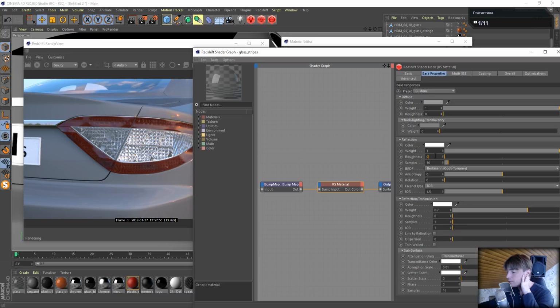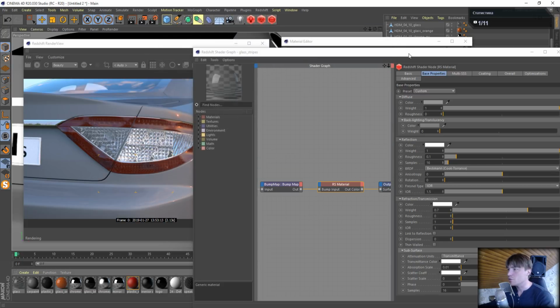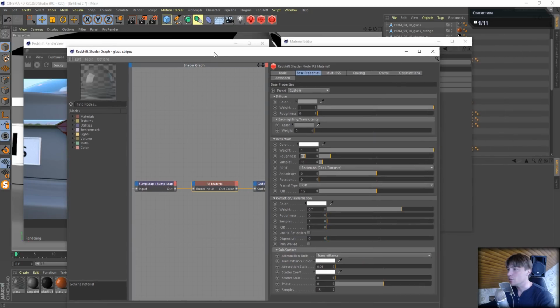Okay. Maybe here I make 0.1 just a little bit. I don't know why it's taking so long. Maybe I just reduce a little bit more, to 16, just to increase speed. For the final render, of course, we will make a little bit of another bucket. Yeah, I keep it like this, so I like it.